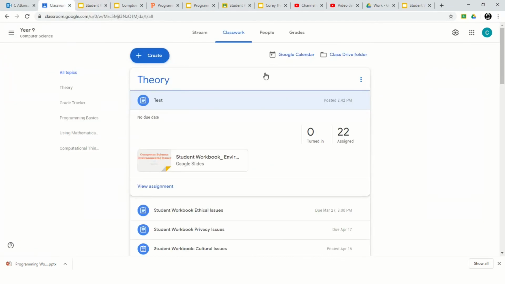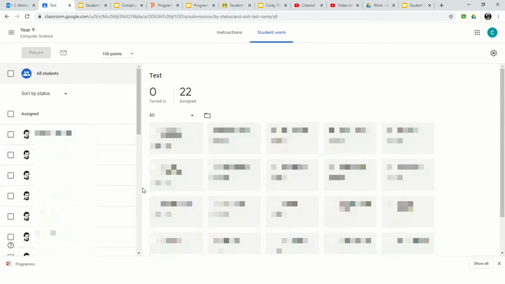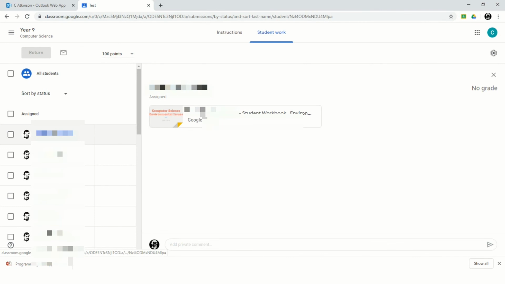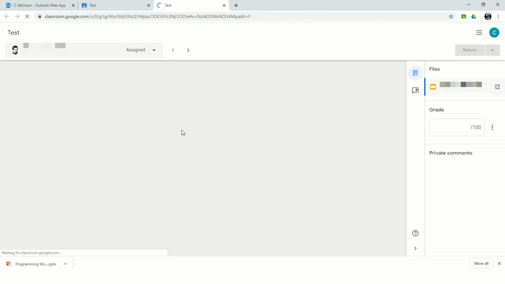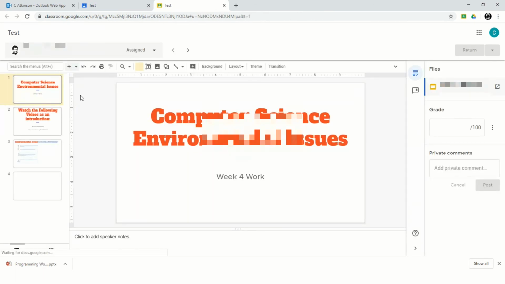Now, to mark these, all you would need to do is click View Assignment. You can see all the students' work will appear here. All you'll need to do is click on one of the students. That will bring up their documents just here. Click on that document and you can see exactly what they've typed in. You'll also be able to type anything in yourself, and the students will be able to see those responses. You can be typing at the same time as the students, so it's really quite clever.